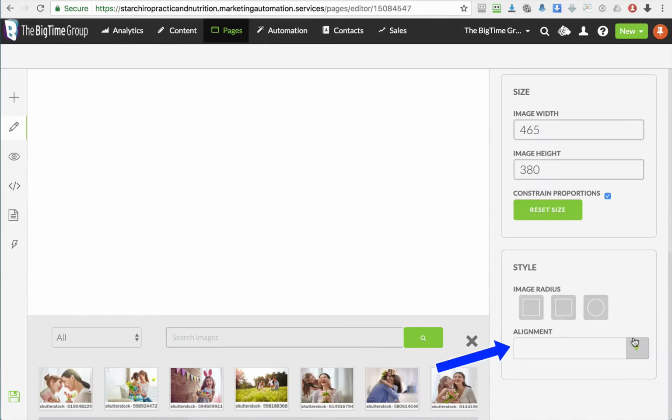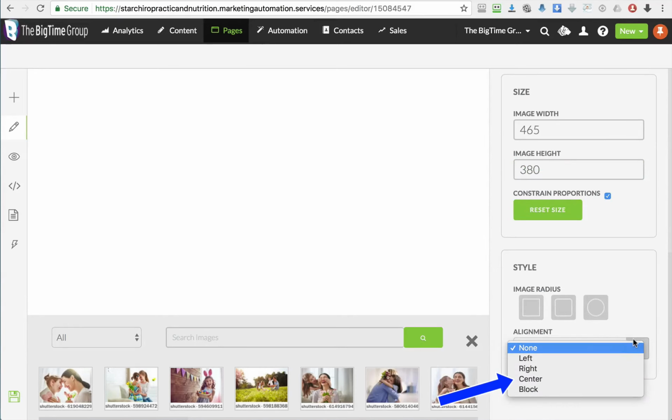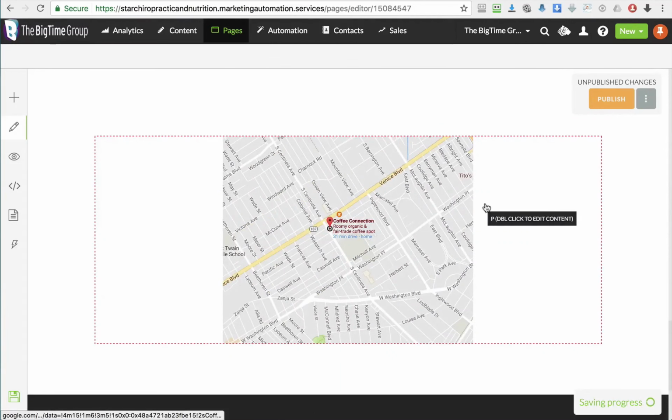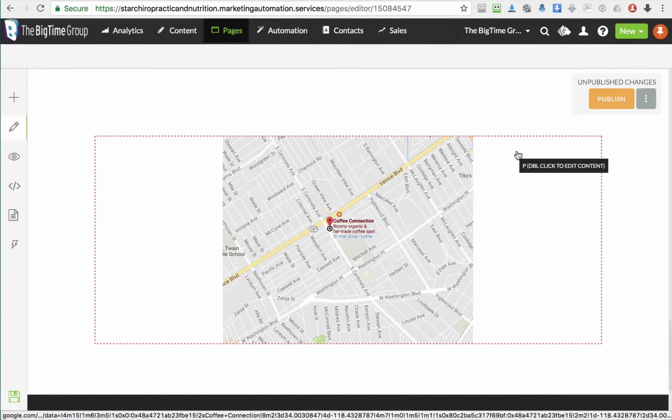The other thing that we want to do is align the map center. And then we're going to click the X and close this. And there's our map. Now we want to do a little more than just have a map floating out there in space. So let's add a headline above that.